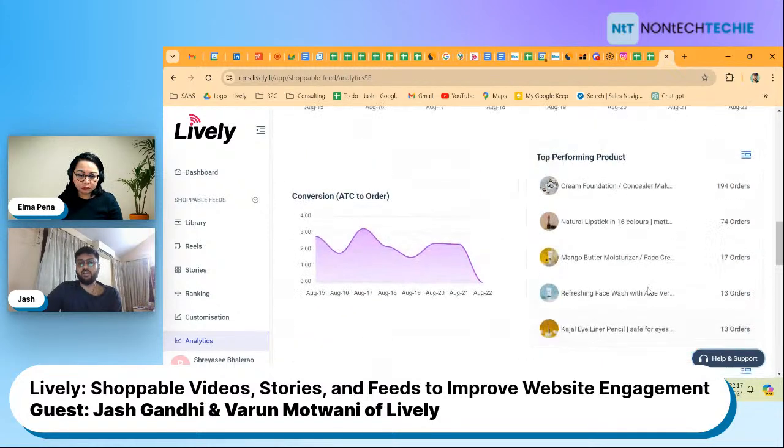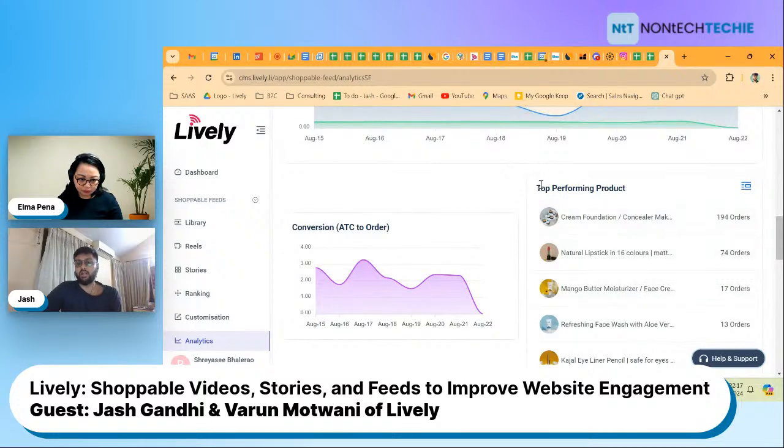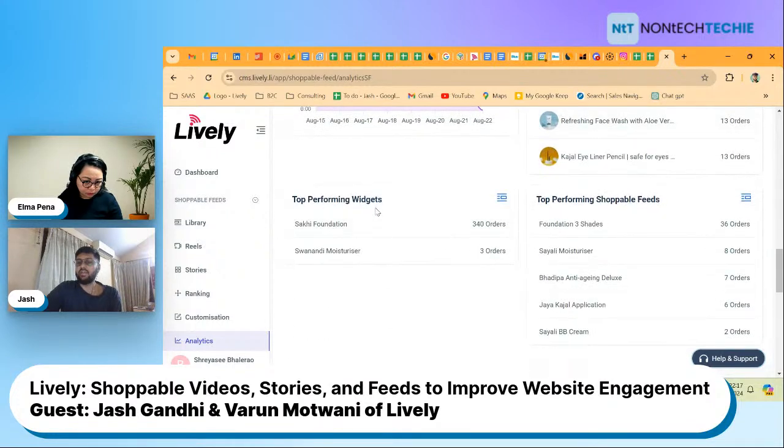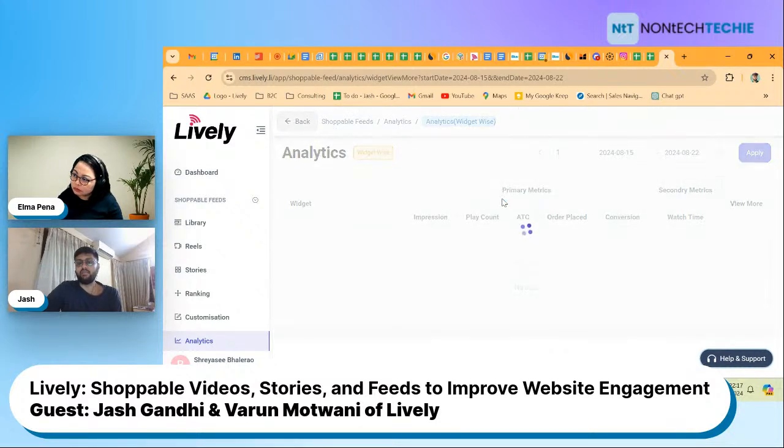Then in the detail level analytics, you also have product led analytics, widget led analytics, and video led analytics. If I click on widget led analytics, it will tell me the entire funnel that each widget would drive. This takes about 10 to 15 seconds to load, but in the background you have the name of the widget, total impressions, total play count for each widget, add to cart, order placed, conversion rates for each of the different widgets, and the total watch time.